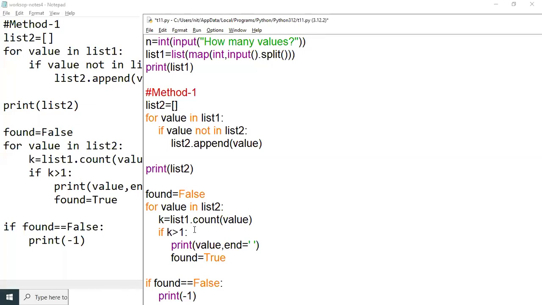If the count is 2, it is repeated. If the count is 1, it is not repeated. If the count is greater than 1, that value is repeated, then you print that value.